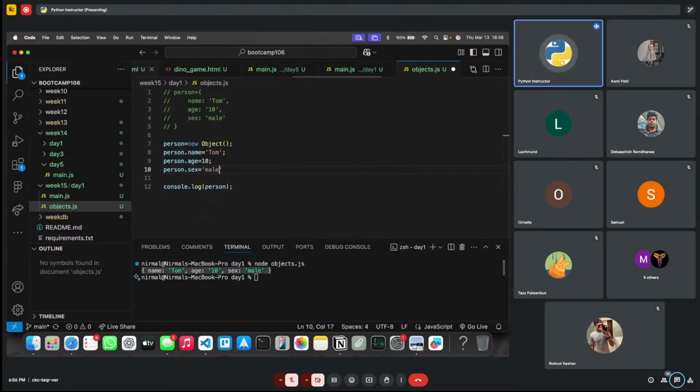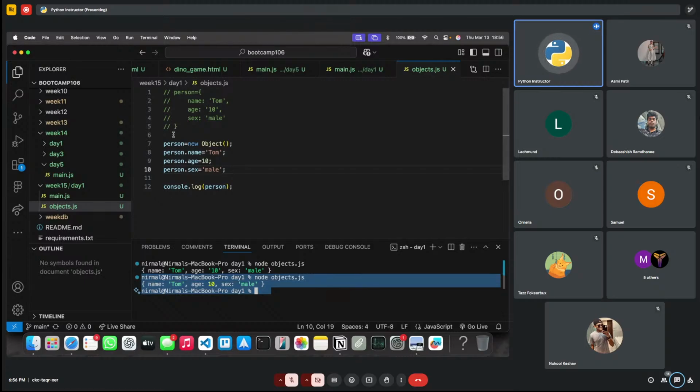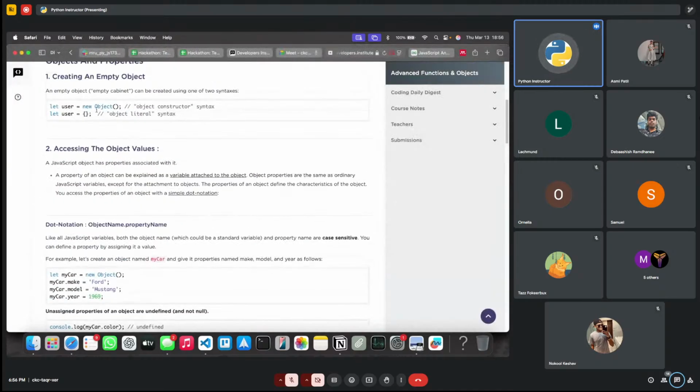So here what did I do? I'm going to see if I run it. You're going to see that it's the same thing, but another way of defining an object. Basically. Right, so you can also use this notation, by the way.